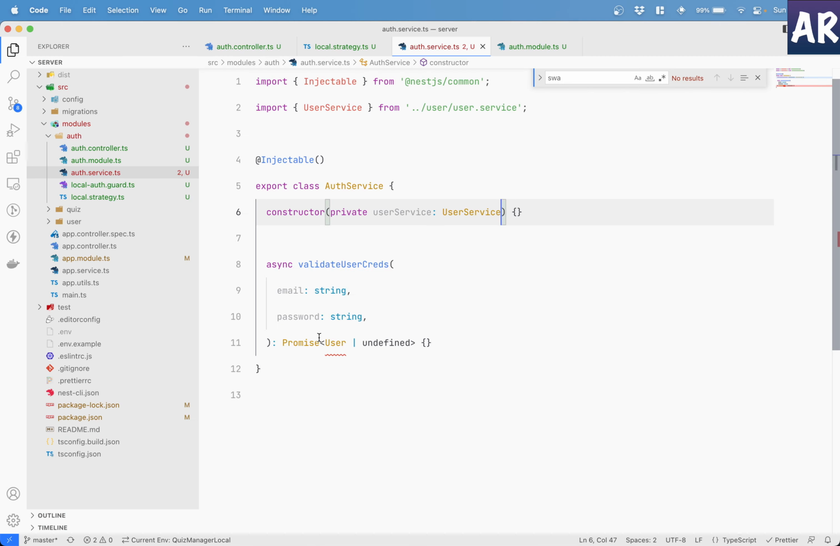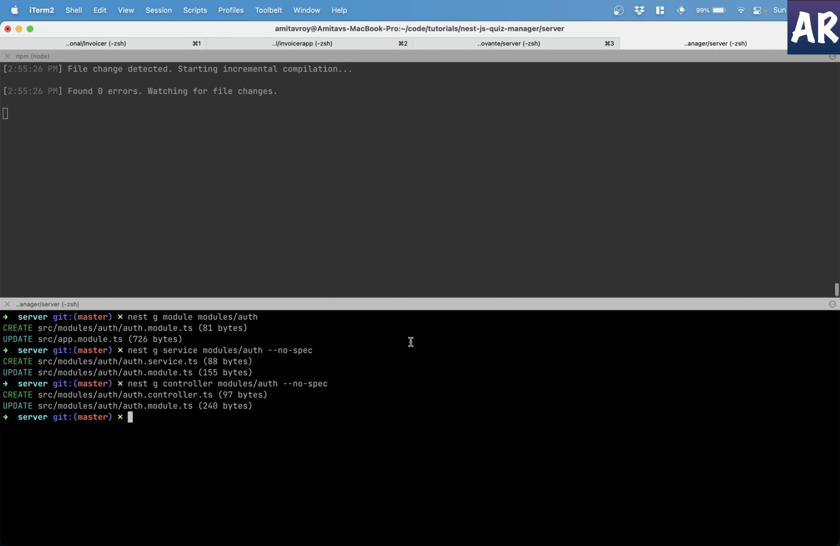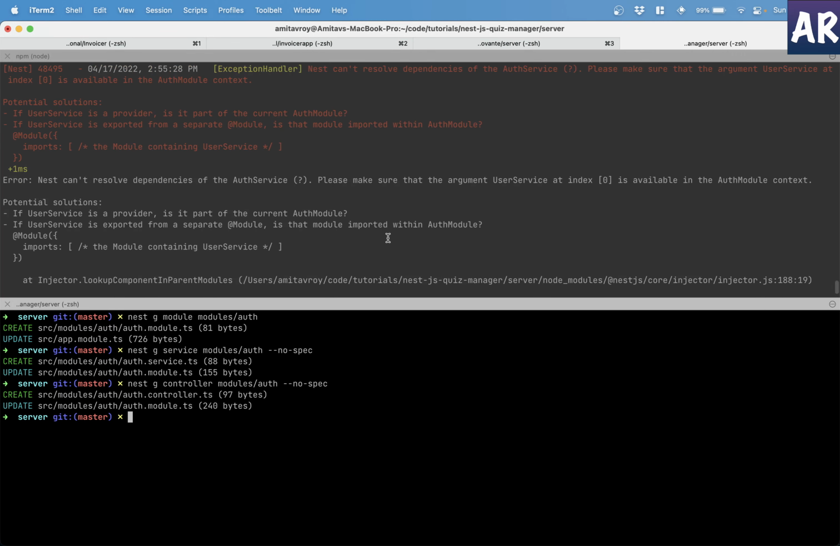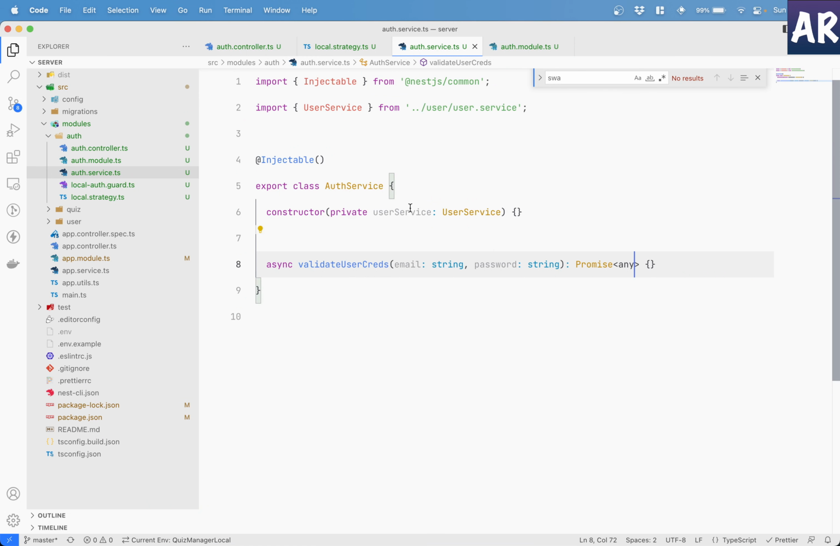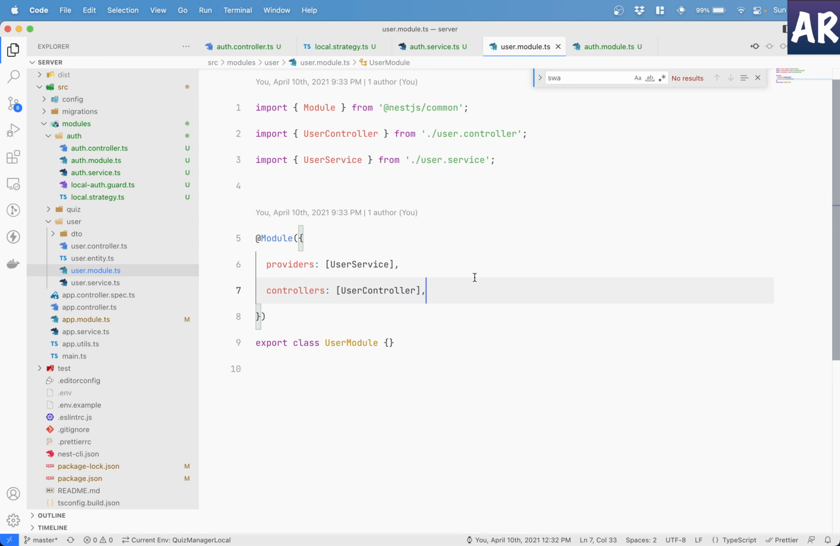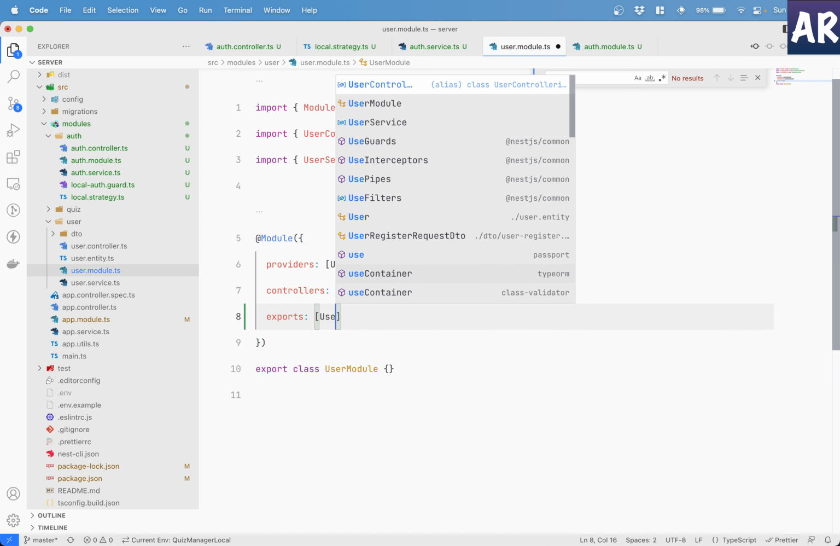Okay. Maybe I'll stop it for some time and see. Yes, I knew it was going to happen. It is complaining that the auth module dependency is not getting resolved because user service is not available. And that is happening because I think inside user module, yes, I haven't exported the user service. First of all, that's something which I need to do.